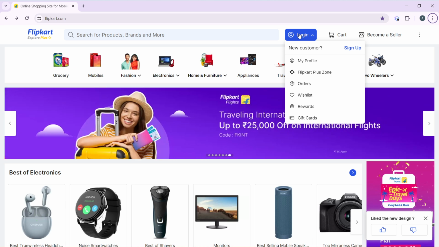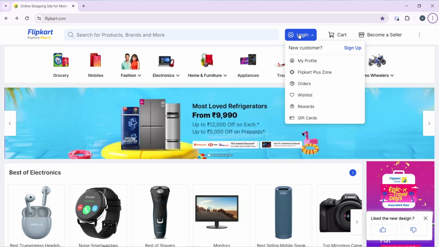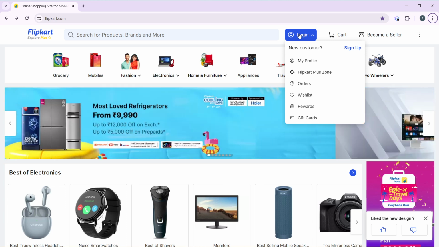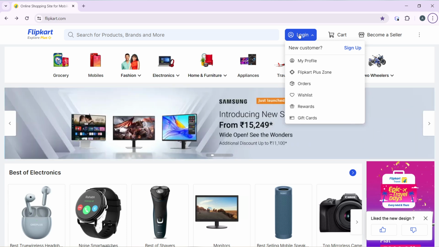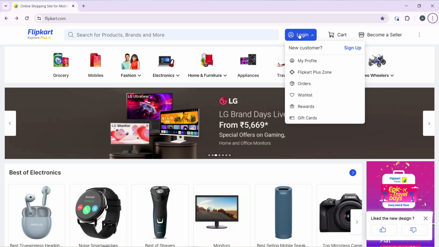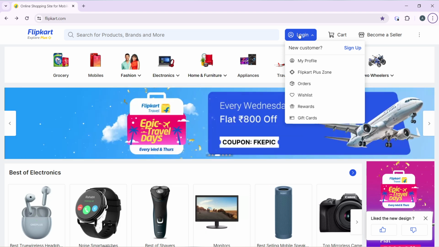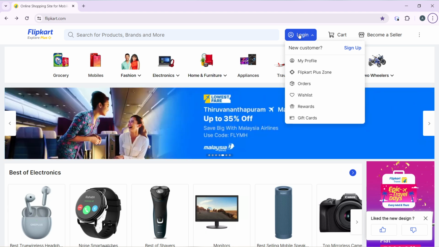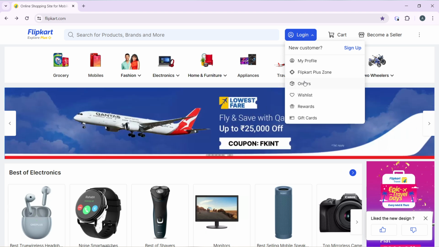Now, I'm being restricted from creating an account because it's strictly for Indians, so they're not allowing me to create an account. But of course, if you have created your account, head over here, you have these options that say My Profile, Flipkart Plus Zone, Orders, Wish List, Rewards, and Gift Cards. Now go ahead and click on Orders.